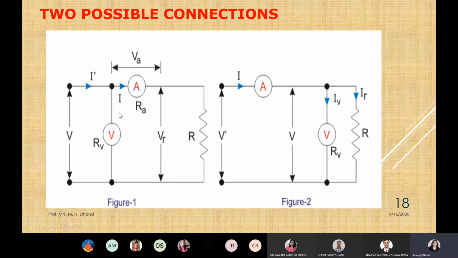But what will be the voltage? The voltage measured by your voltmeter will include the voltage drop across the ammeter, because this ammeter does have resistance. Even if it is small, it will have some resistance. And when current flows through the ammeter, suppose the resistance of the ammeter is RA, then some voltage drop across the ammeter will take place. That will be VA. So VA will be equal to I into RA.